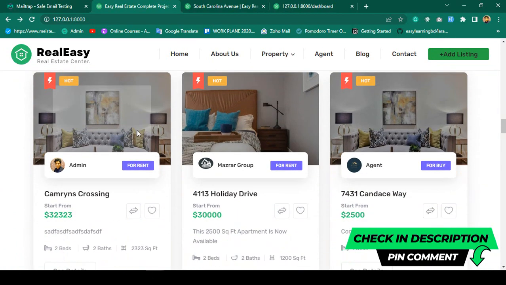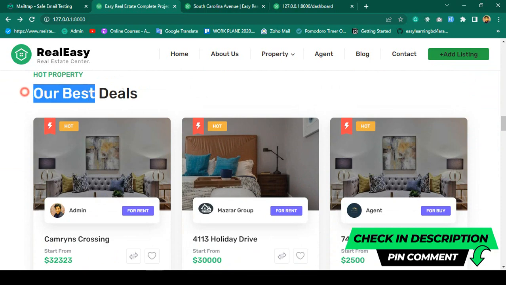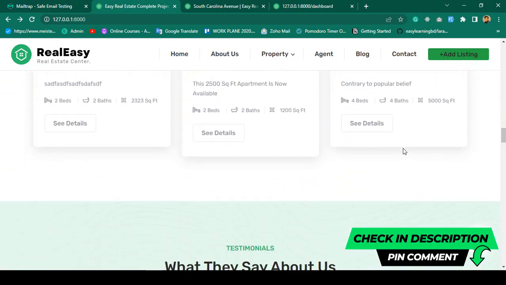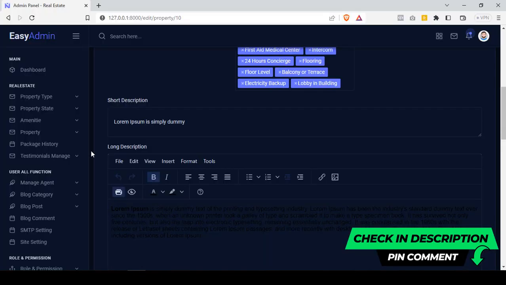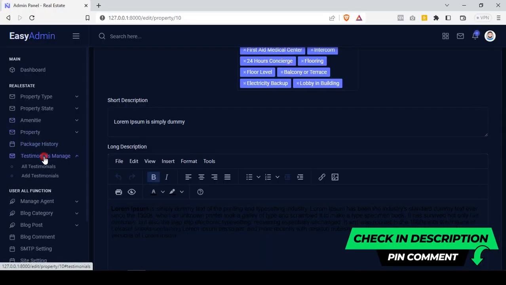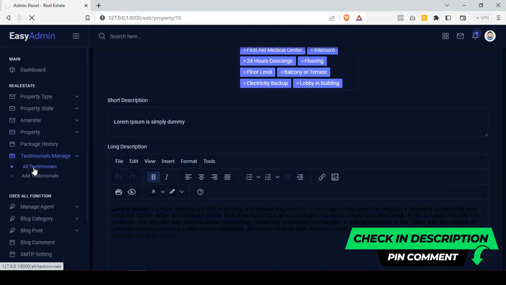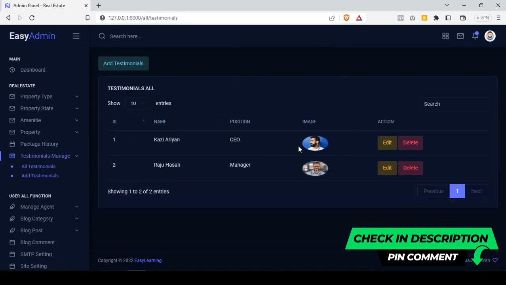That is our deals, so the deal related, that means hot deals related, all that property should be displayed in here. That is a testimonial, it is also dynamic. That means the admin will be able to manage it from the back end as all testimonials. And here you can see that our testimonial is visible.